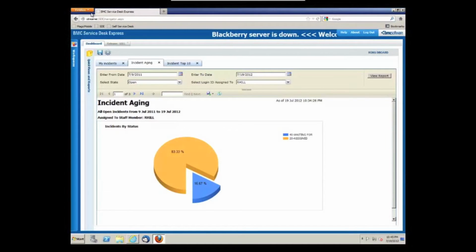Alright, now that we're logged into Service Desk Express, one of the first things that you might notice is I've actually logged in to SDE through the Firefox browser. So again, as I had mentioned earlier, Firefox is a supported browser platform now for your staff members. Now I should point out some of the limitations, and that is that you do not have full system or application administration capabilities through Firefox.